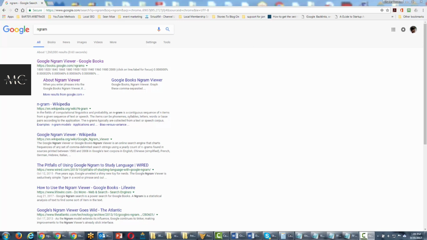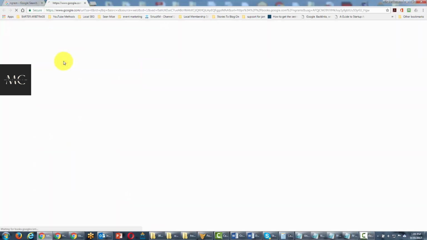Welcome back. You are now looking at Google search, and you'll notice that what's written in the search box is the word ngram, N-G-R-A-M. And if you click the very first result, it's going to take you to Google Ngram Viewer.